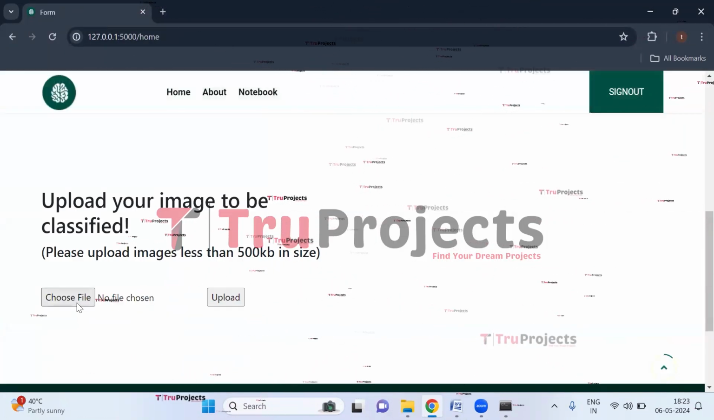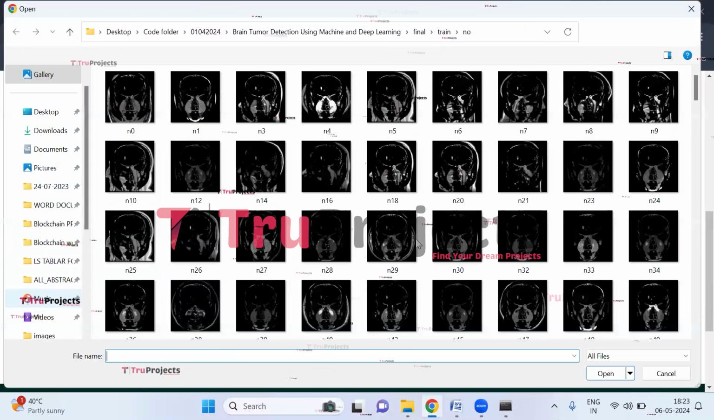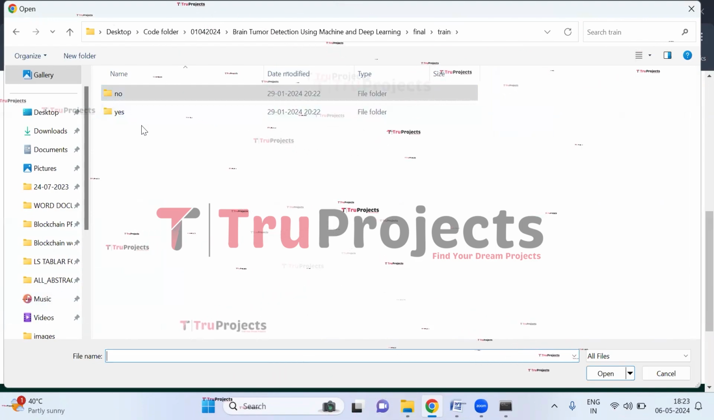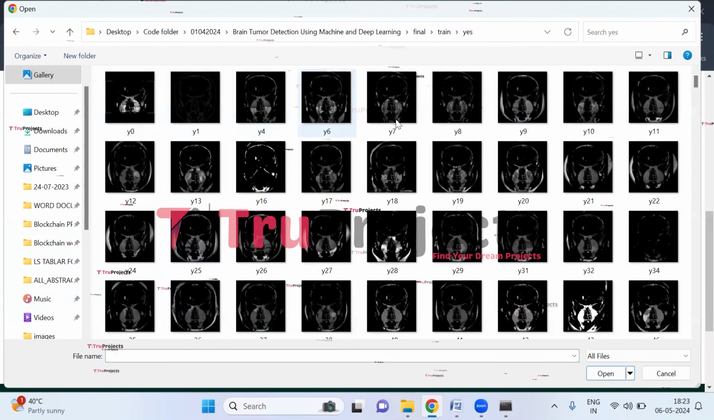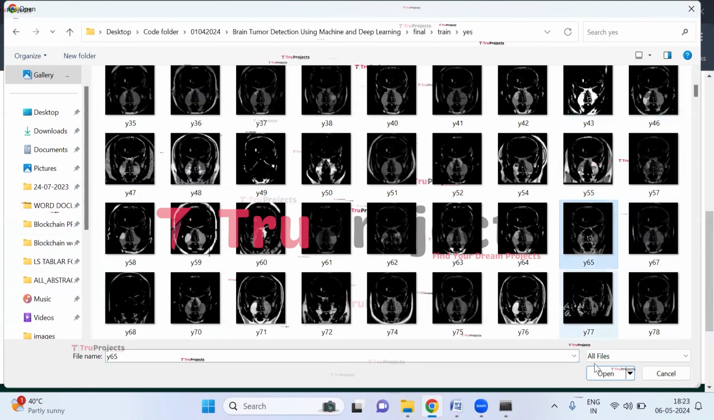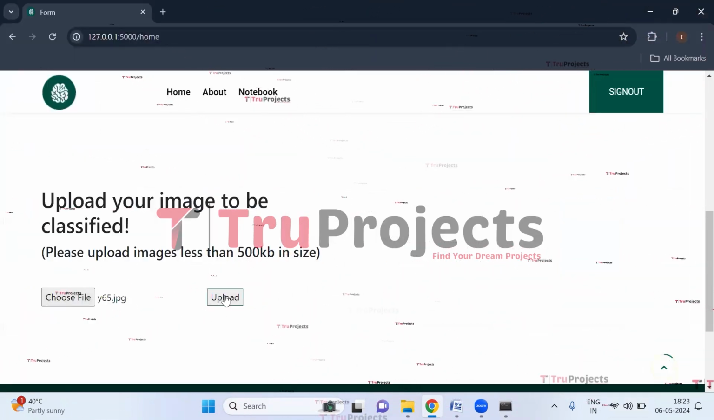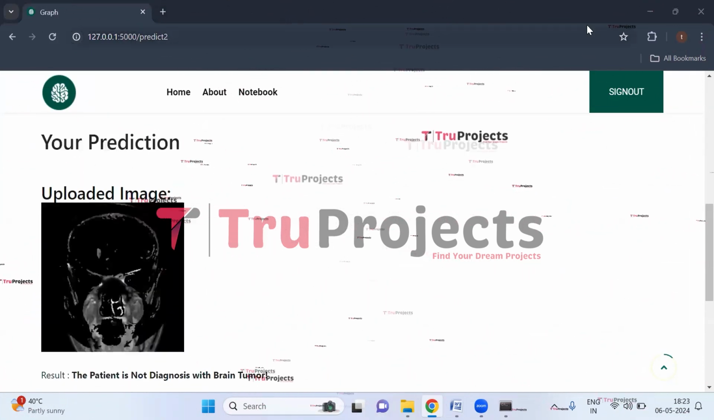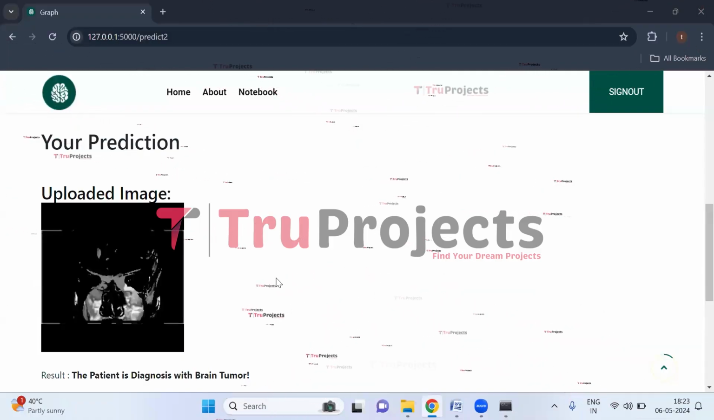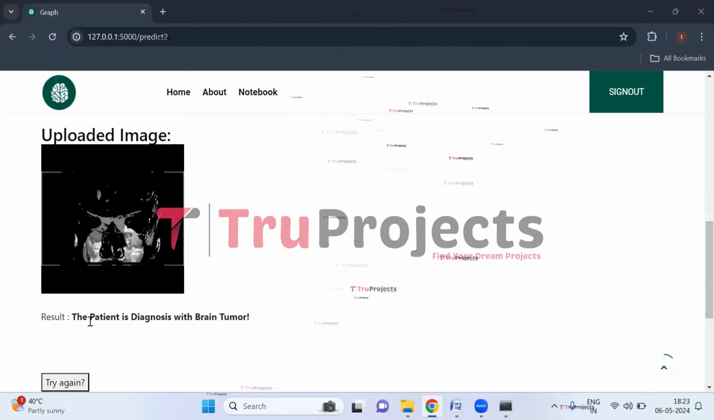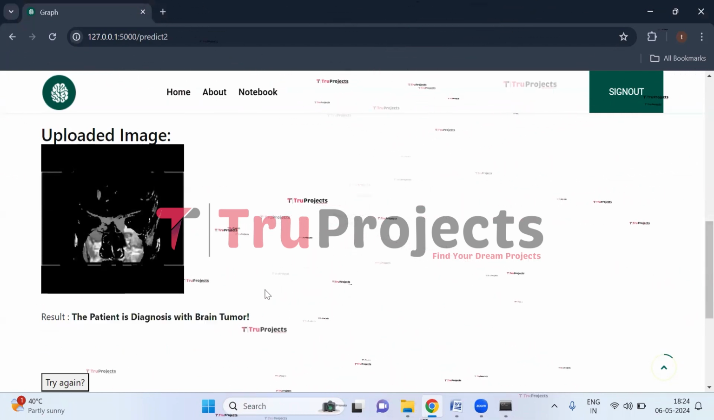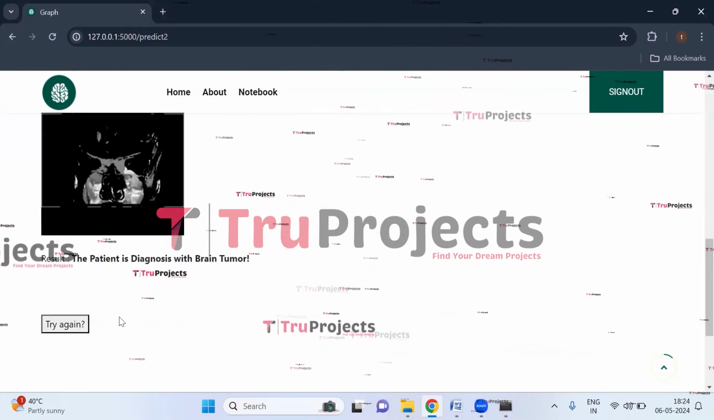Click on choose file. Let us upload the image from the training set, from the yes folder. So I'm selecting this image. Now click on upload button. So this is the uploaded image. So here we can see the result. The patient is diagnosed with brain tumor. Click on try again.